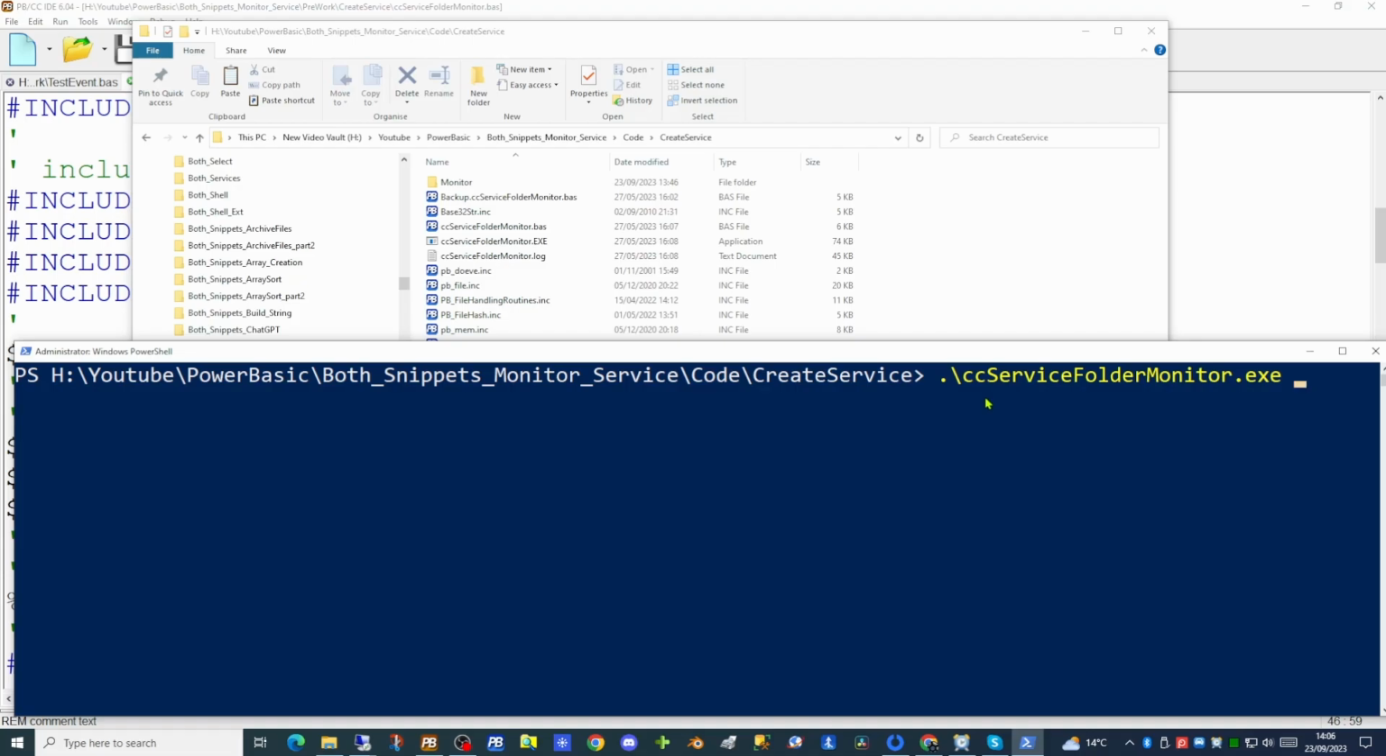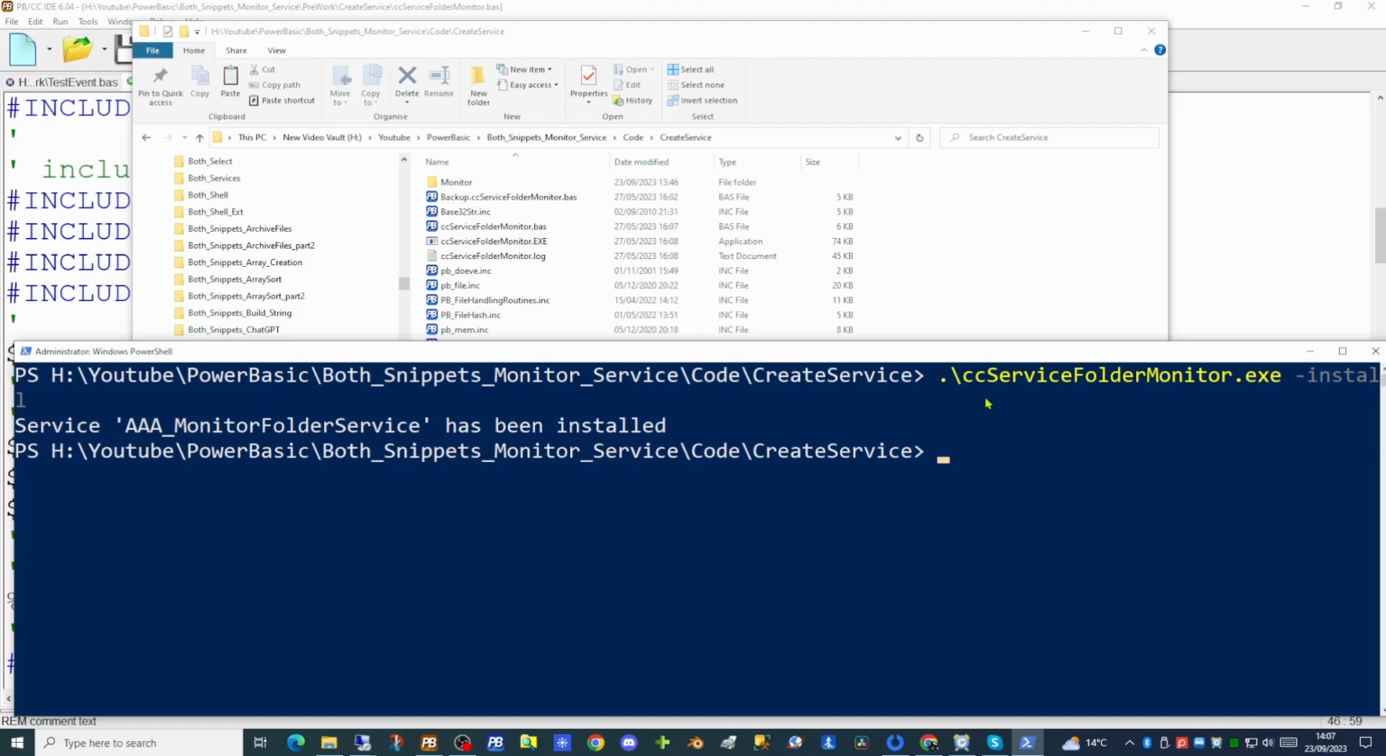This executable takes a parameter. It will either be install or uninstall. Since we're attempting to install this service, we'll use the install parameter. And then press the enter key. And that is our service installed, AA Monitor Folder Service.